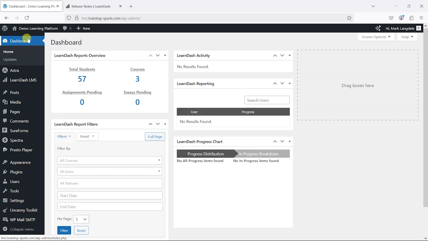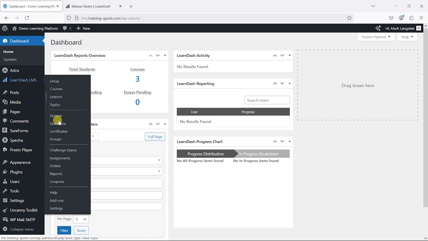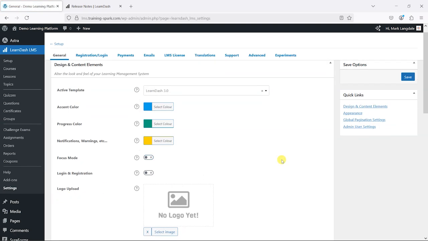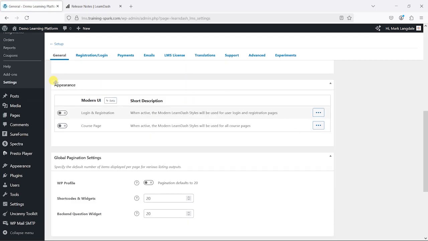So I should say that I have updated here already to version 4.21. So I have these features available already. I'm going to go to LearnDash LMS and then settings. And if we scroll down the page, there's a new appearance section here. And what it says is we've got this new modern UI that can be switched on or off on login and registration and course page. And we just do that by switching on these icons here.